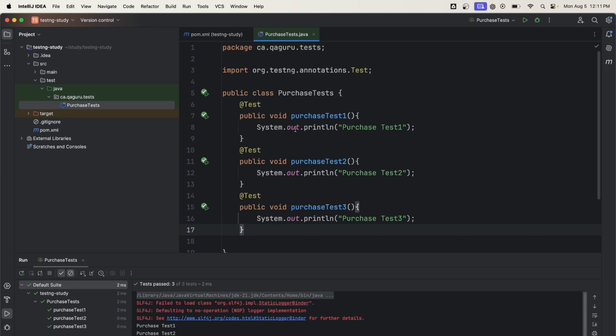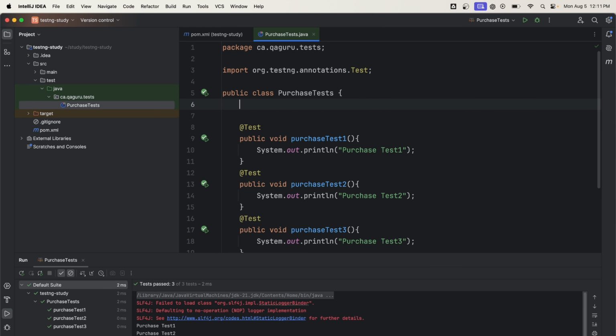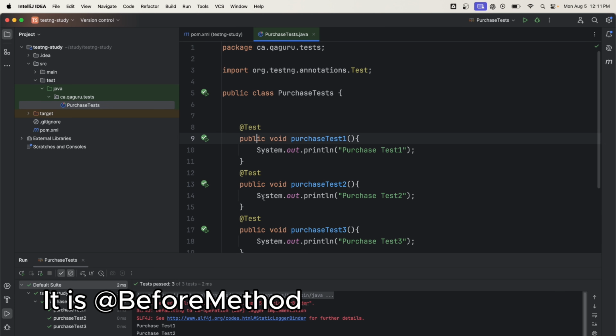Now, what if I need to execute something, maybe some initialization steps before each of these test methods? In that case, TestNG gives us an option for that. It gives an annotation @BeforeMethod. You can create a method and annotate it with @BeforeMethod so that that particular method will be executed before executing each of these test methods.